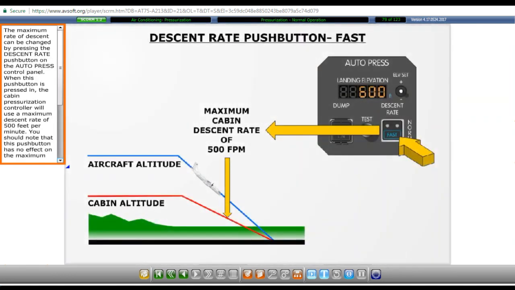The maximum rate of descent can be changed by pressing the descent rate push button on the auto pressurization control panel. When this push button is pressed in, the cabin pressurization controller will use a maximum descent rate of 500 feet per minute. You should note that this push button has no effect on the maximum climb rate. The normal position for this push button is the released out position.